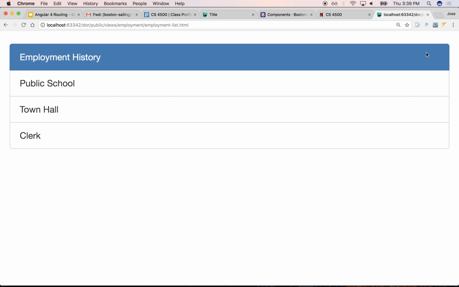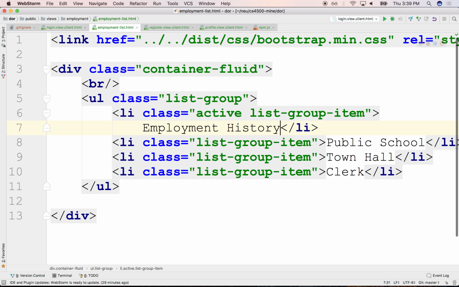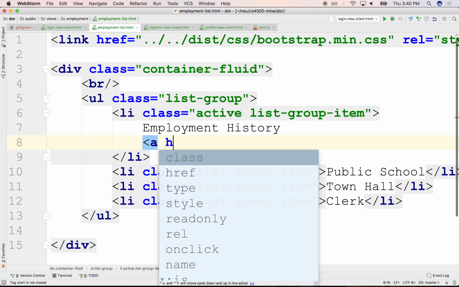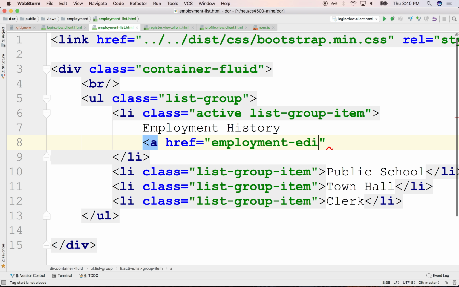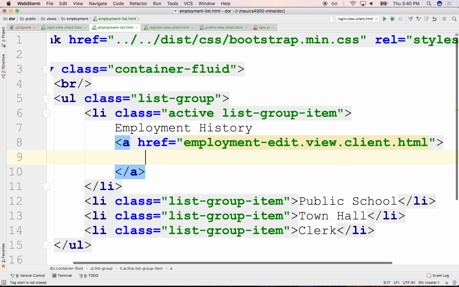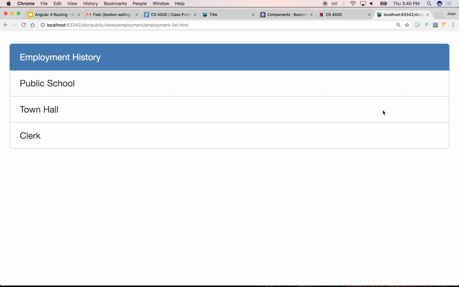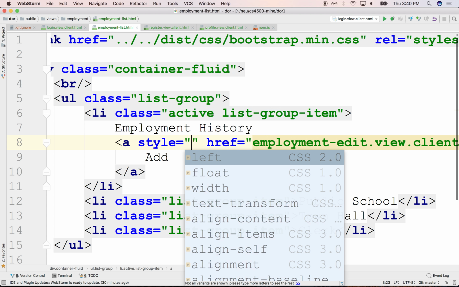So let's start off with maybe putting here some links that would allow me to either create a brand new employment. Oops. Maybe a hyperlink that would navigate me to a page that doesn't exist yet. Maybe it's called employment edit.view.client.html. It doesn't exist yet. And I could maybe put the word add there. And it doesn't show. Why doesn't it show? Oh, okay. It's blue on blue. So maybe we can paint it with a different color.